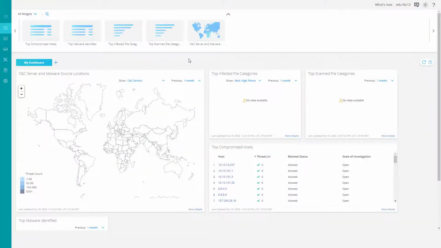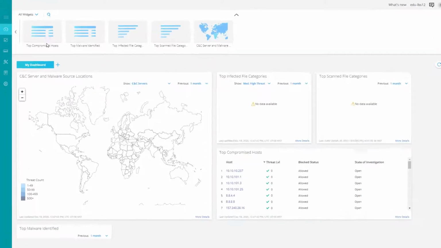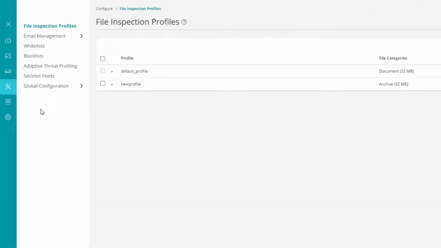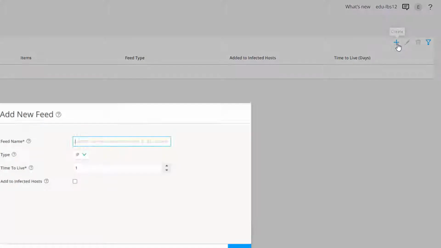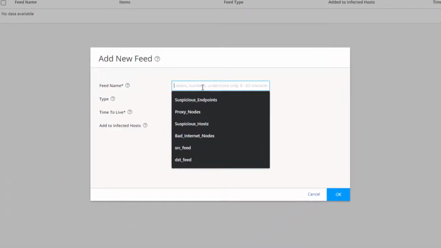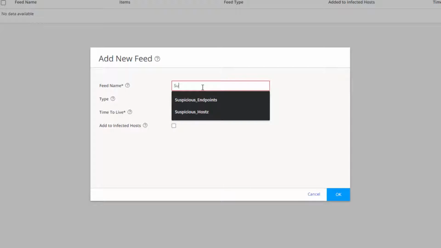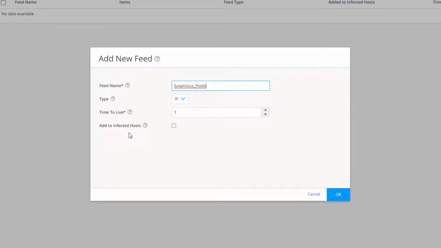Here is the Cloud ATP web interface, and I'm already logged in here. Let's go to configuration mode and then go to adaptive threat profiling. And you'll see that there are no feeds that are available here, nothing configured. Let's click create and then configure the feed, and it's going to be suspicious hosts. And we don't need to add this to the infected host feed, so we're fine there.